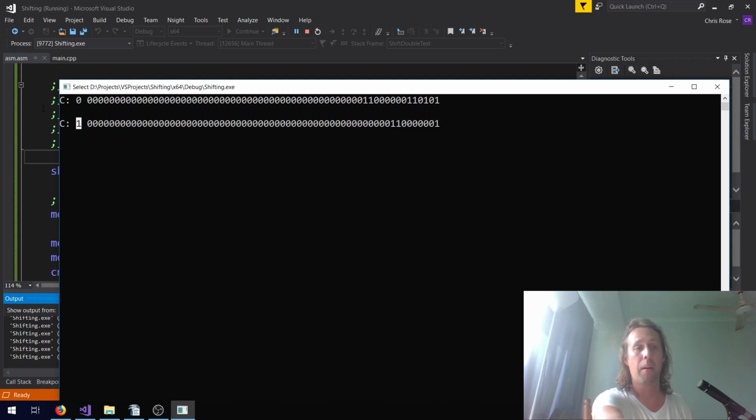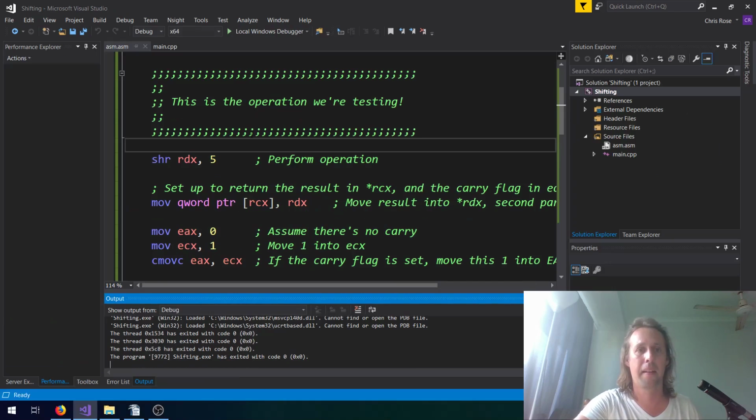So you'll notice over here that the carry flag just then was set to a 1, which means that the final bit shifted out on the right-hand side after this 5-bit shift was a 1. Just like in the left shift, the right shift carry flag will represent the final bit which was shifted out, a 1 in this case.